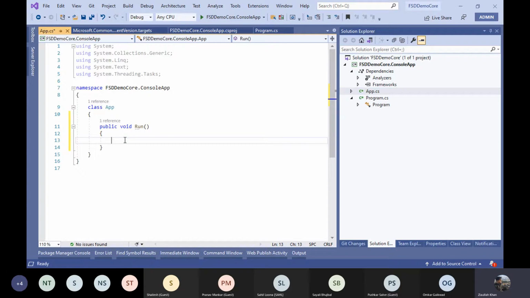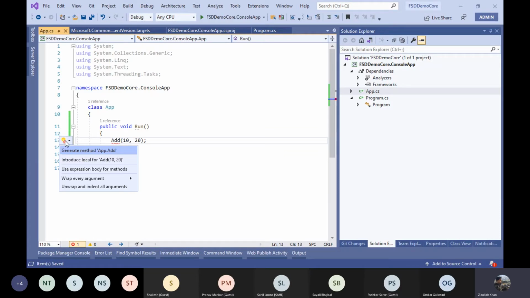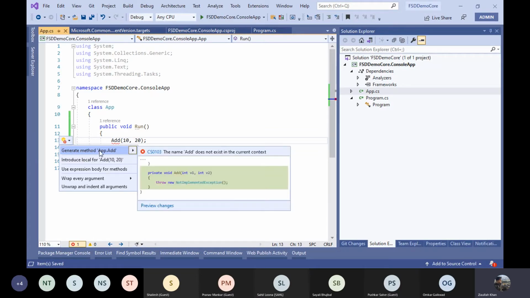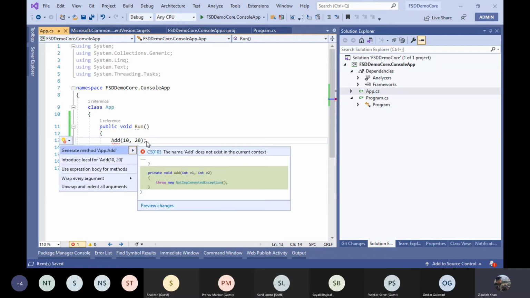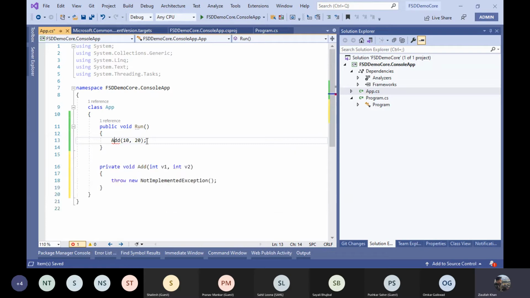Over here, I can call multiple functions, Add 10, 20. Now this function does not exist, so there's a red squiggly and there is a little light bulb here, one of the Visual Studio features. I'm going to select this and say Generate method App.Add, and it is also showing me the body of that code, what it is going to look like. An easier way to access this is to hit Ctrl+dot and choose the first option, hit enter, and it has provisioned that function for me.